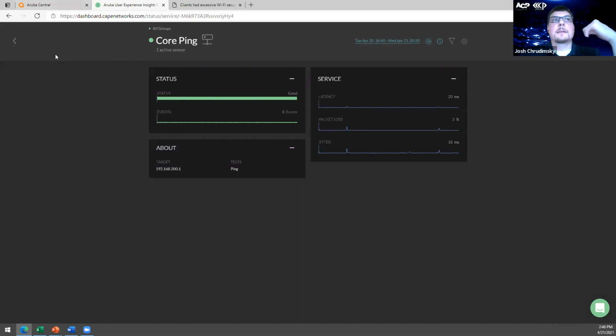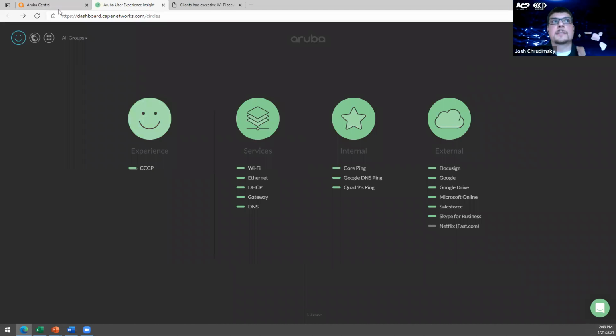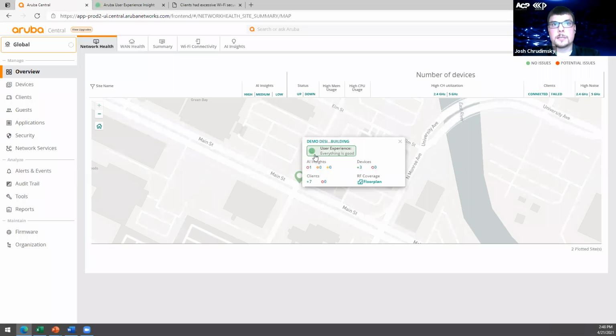So if this sensor runs into issues, it will notify you in here. So if you have one of these sensors at each one of your branch sites, it'll keep track of the user's experience on the wire and on the wireless for you. Because it's really hard to get the analytical data from what the actual client is experiencing, right? We can see things from the AP perspective. We can see things from the switch perspective. But a lot of times, like an Android phone, it's really hard to see what that phone's going through.